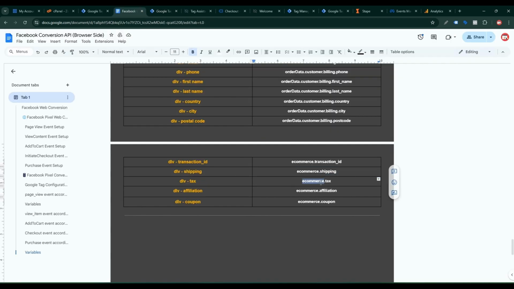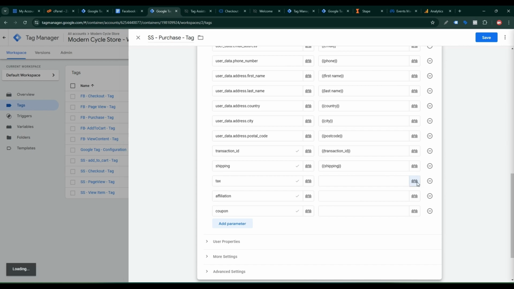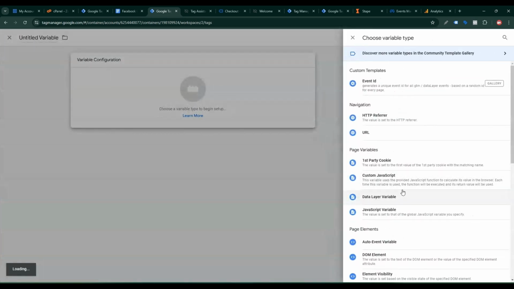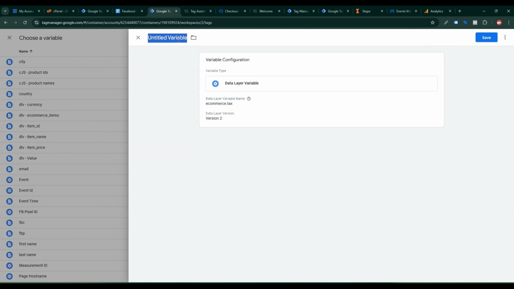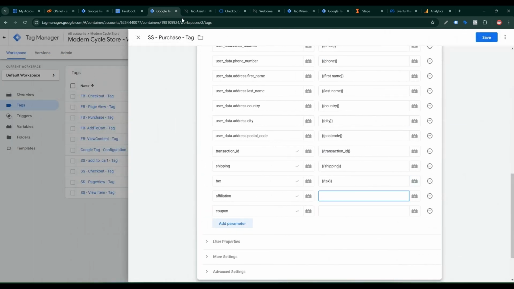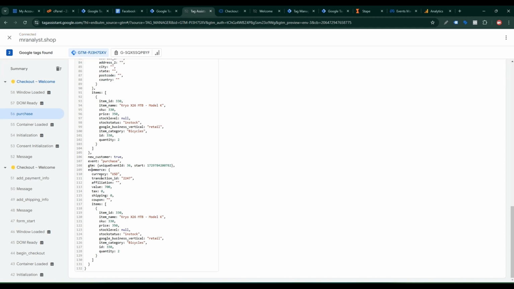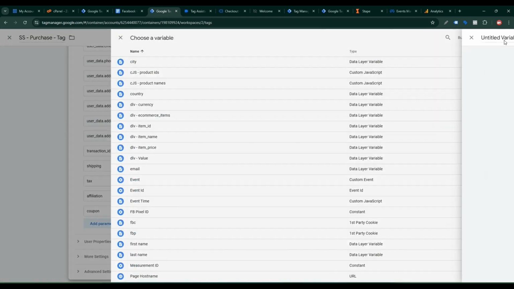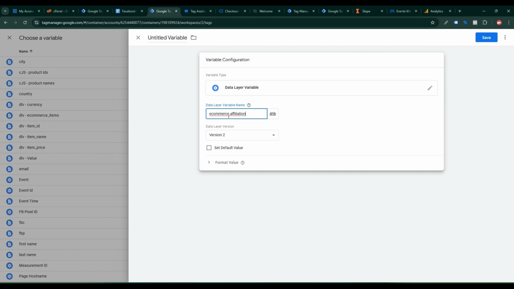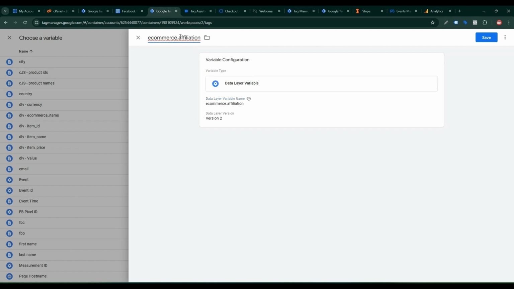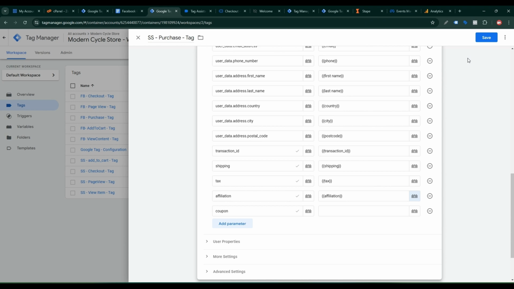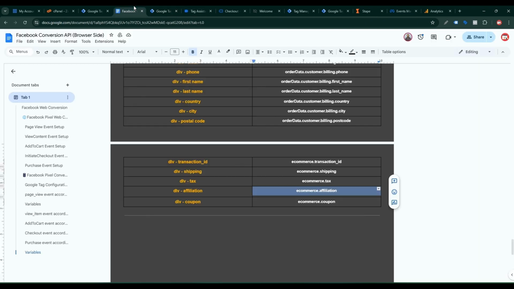then need tax, copy this e-commerce tax, then click on plus icon, then click data layer variable, then give a name like tax. Then need affiliation. You will find affiliation here, or you can check your data layer again where affiliation is in e-commerce, then affiliation. So now I will create this variable for affiliation, then find out data layer variable, then paste here affiliation, then give a name affiliation, then click save. Now need coupon, so I will create a variable for coupon.